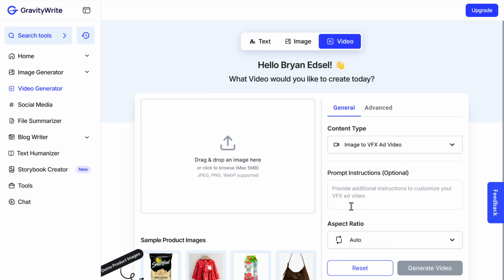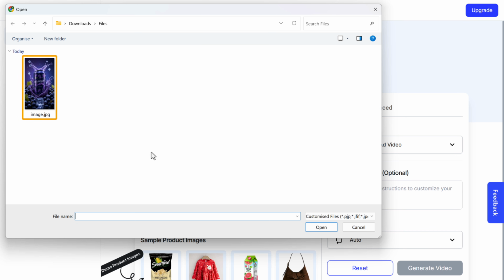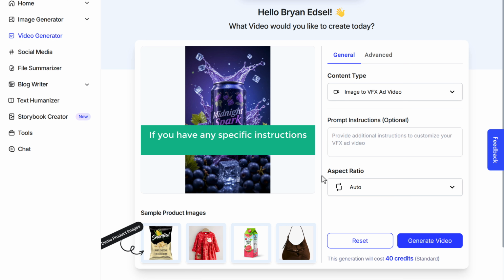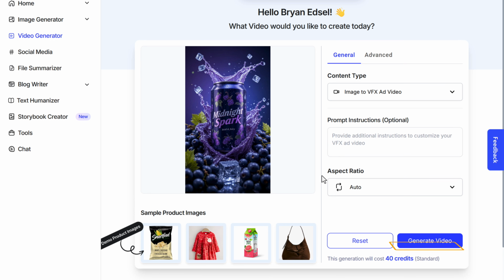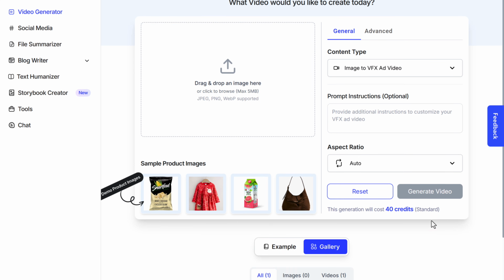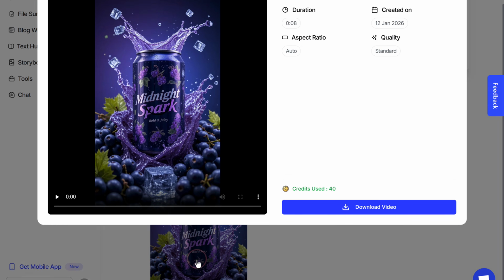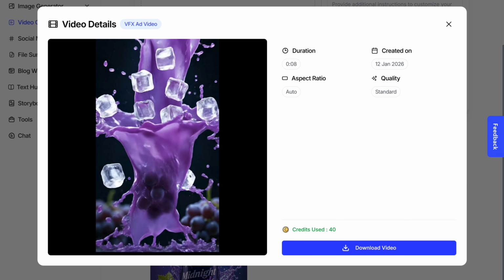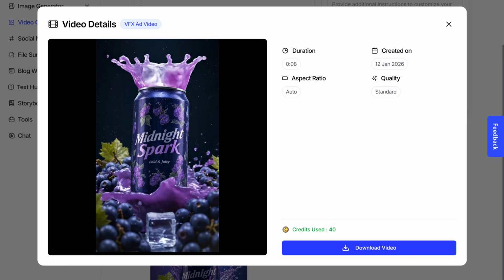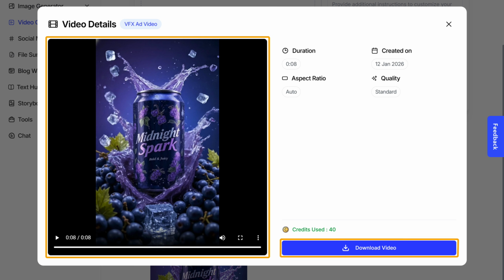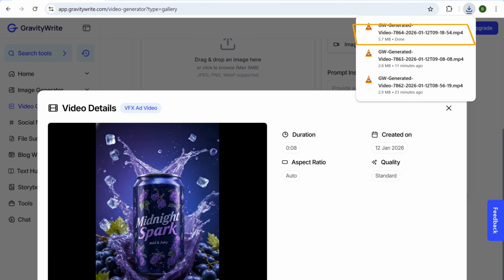Now click here and upload a product image. If you have any specific instructions like the style, background or the effects, you can add them in the prompt section here. Next, select the aspect ratio and click on Generate Video. Scroll down and you will see the video has been generated. Let's open it. And as you can see, we've got a stunning VFX style ad created just in a few seconds. To download this video, simply click here and it will be downloaded to your system.